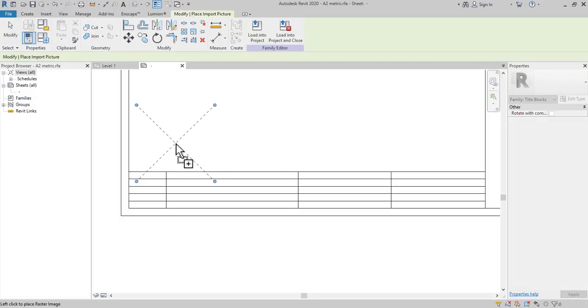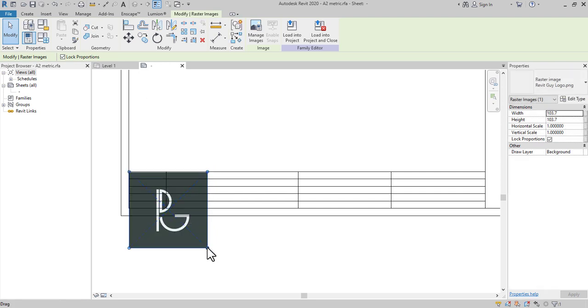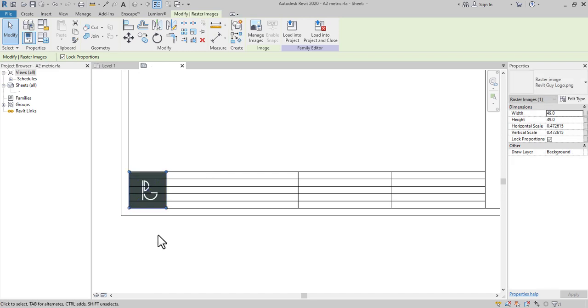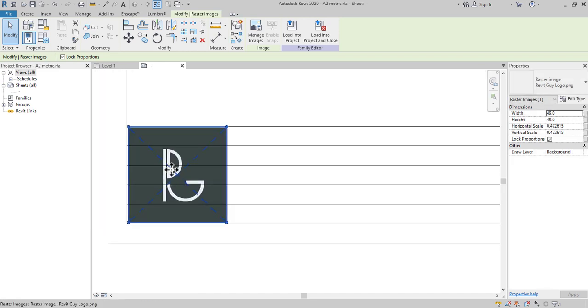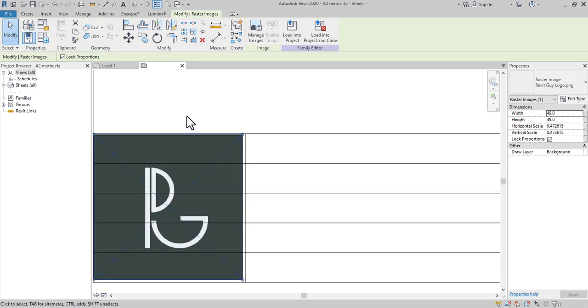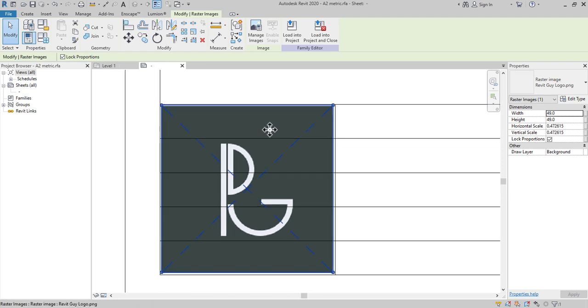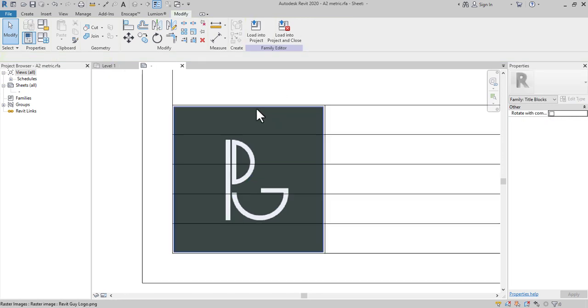Drag and drop. The logo is supposed to be round, but I'll correct it. So let's just... beautiful. So 50 was fine. Not bad. Yeah, I think we'll go with it like this.